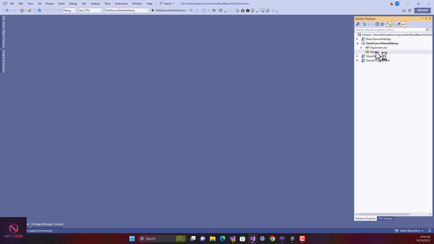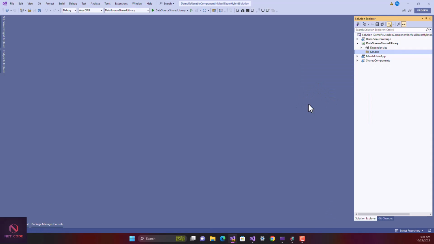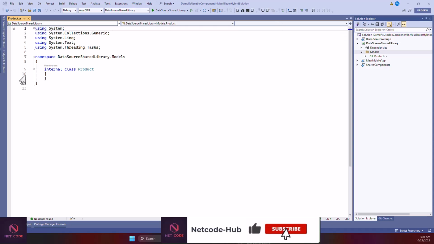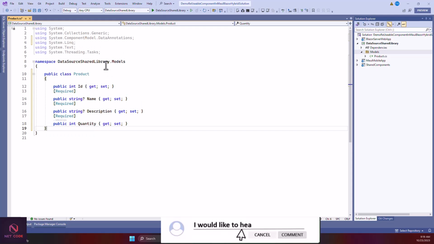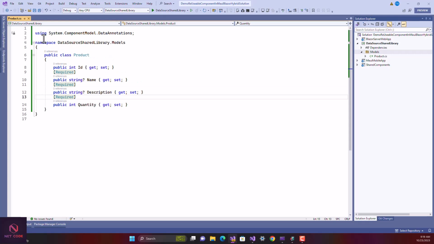So right click on these models, let's add a class. The name of this class is going to be Product. Now let's have these properties. This is just for practice, so we have just normal properties that we do have in models: the ID, name, description, and quantity. For required, let's add the data annotations namespace.